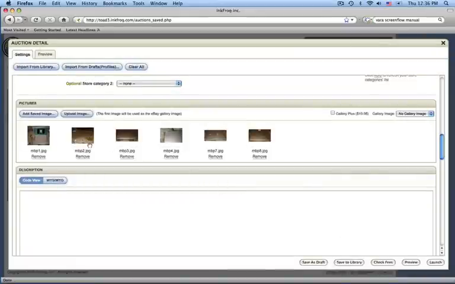Now one thing that's really neat is you can change the priority of your images or the order that they display in by just dragging them. So if I wanted this image to display first, I can just drag it over here to the left and that becomes my first image that users will see.